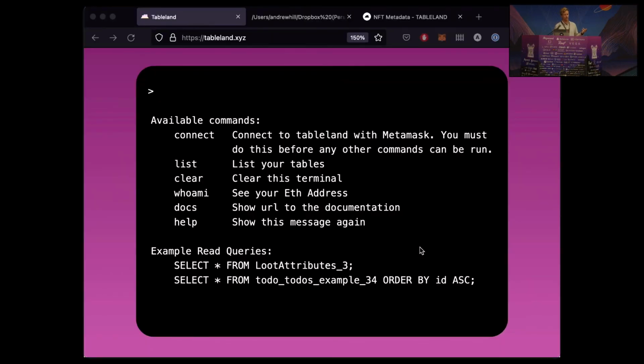So I want to show you, we have this little terminal on our homepage, so you can actually play with this. Right now you have to get whitelisted with your wallet address in our Discord, so just a flag there. But once you do that, I'll just go through the steps here. I'm going to use this terminal to create a table, and then I'm going to insert a row in the table, and then I'm going to query the table.